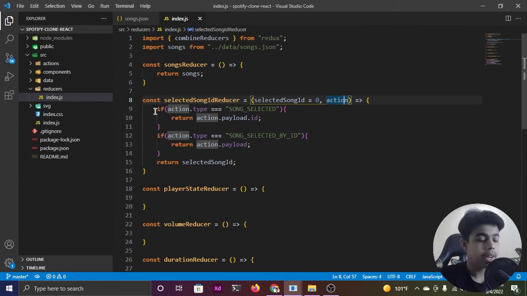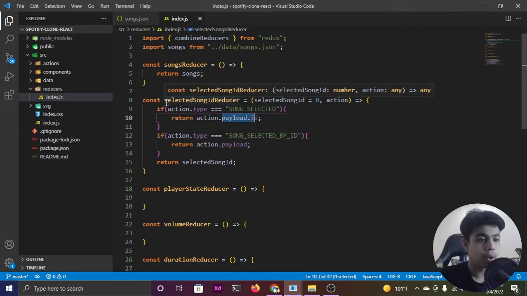So I'm saying over here, if my action.type is song selected, I'm returning this action.payload.id. This payload and these IDs are going to be defined in my actions file. So don't worry about it at all. When we're going to be working with the actions file, I will explain this reducers file to you in more depth.